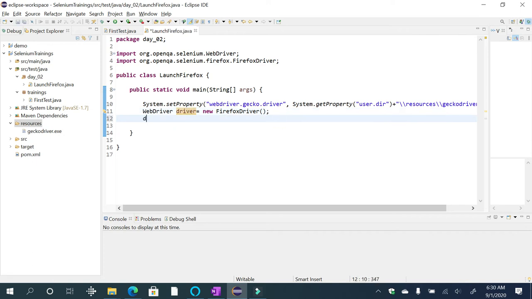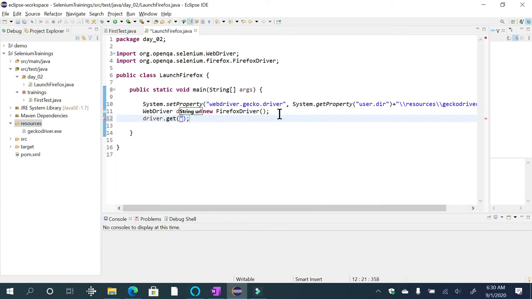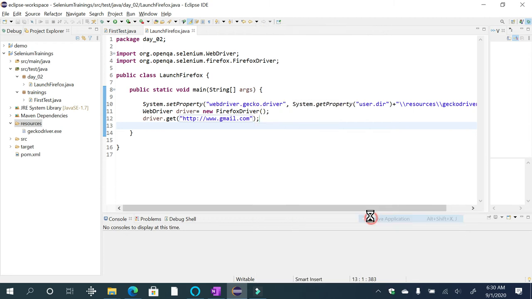Okay, so now driver.get. So now you can write http://www.gmail.com. I told you in my previous class, this should be HTTP or HTTPS, as WebDriver supports only these two protocols. Okay, so now we are done. Just go over here, right click, run as Java application. Let's see.